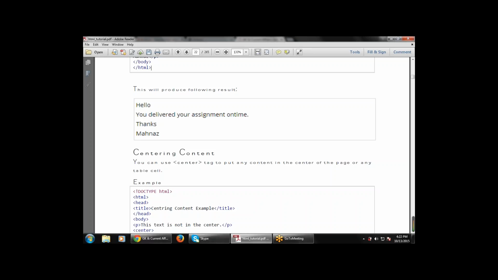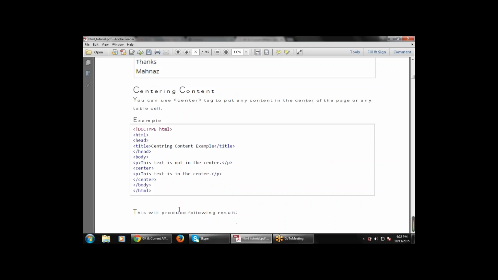So this is the doctype HTML. Then there will be HTML, then the head, then the title, centering the content example. This is the title that is given. Then the head will be closed, then the body will be open, then the P tag is used for writing the paragraph: this text is not in the center. By default the paragraph alignment is left.